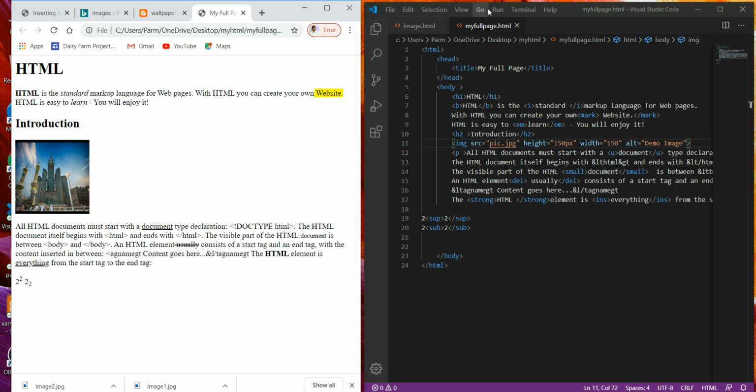This is the end of this lesson. Next we will move to how to insert a table in HTML.